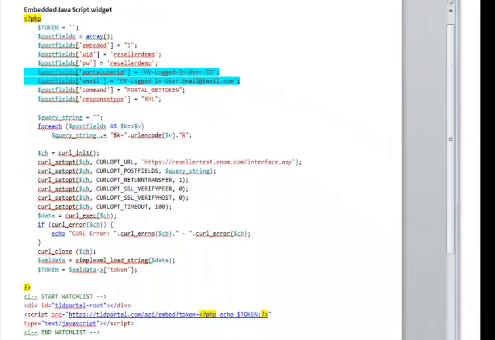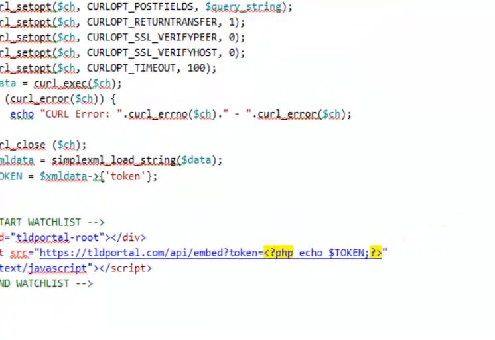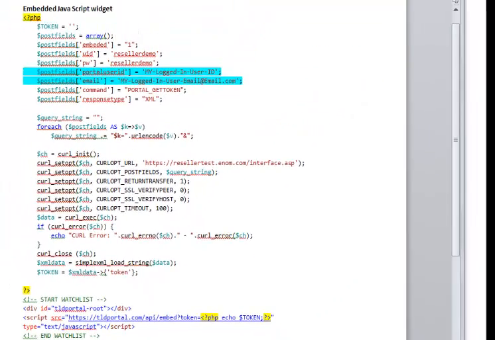Now we want to stress that the token needs to be placed here. We do recommend you create a new container page for the snippet, and the URL of this page should be what you set for the return URL in your settings.